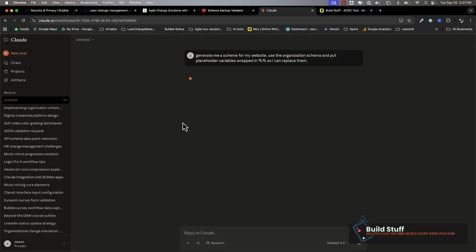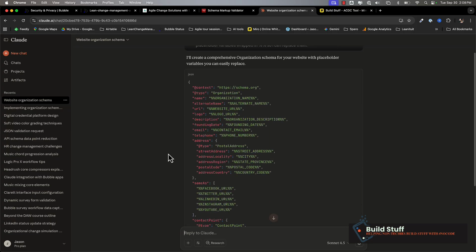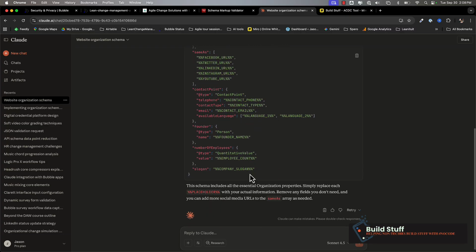So this is going to generate just the org schema here because that's what I asked it to do. And here you go. It has generated this for me automatically. And these are some of the variables that you can use. You certainly don't have to use all of these, so use whatever makes sense for your context.